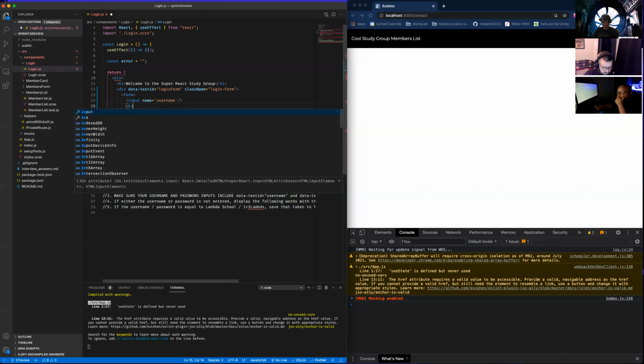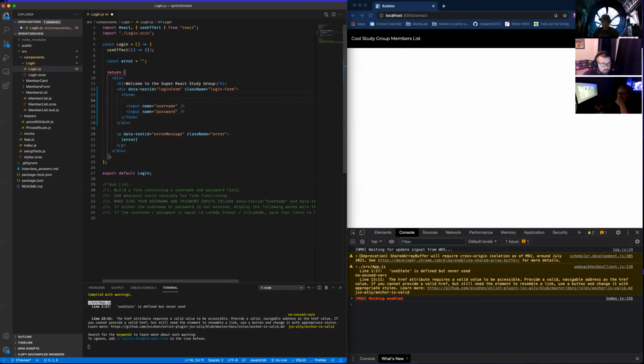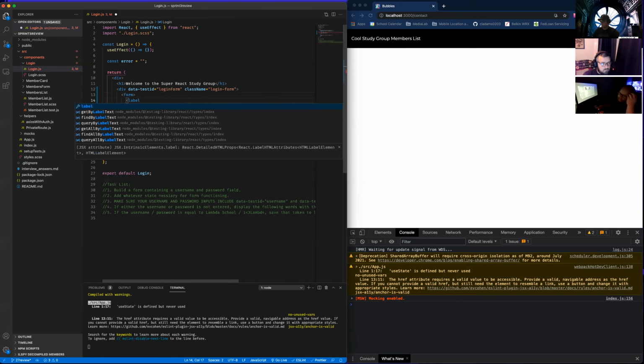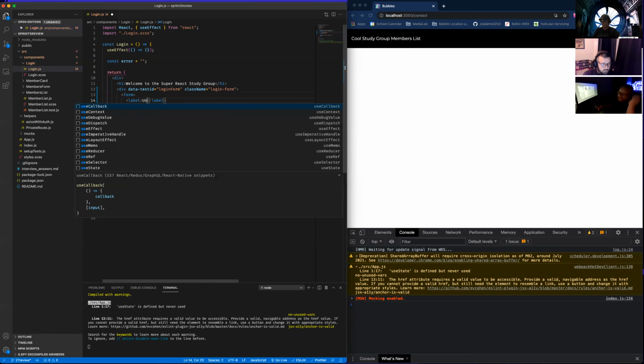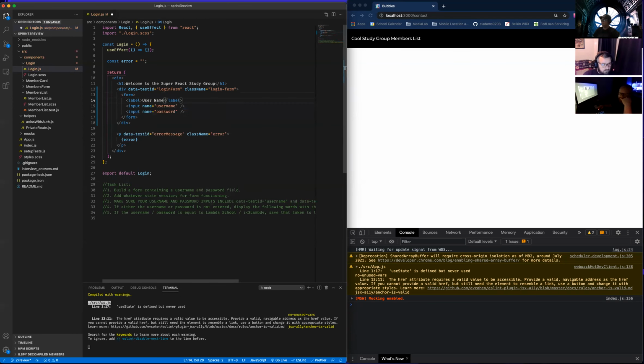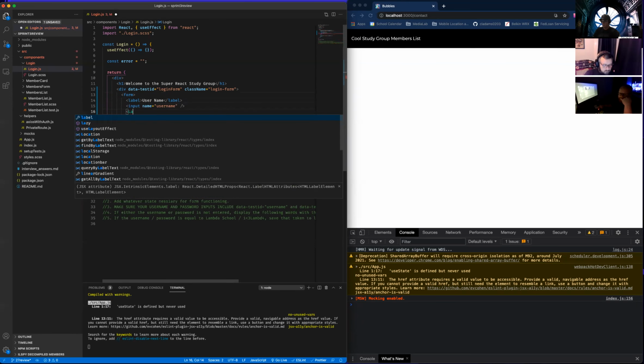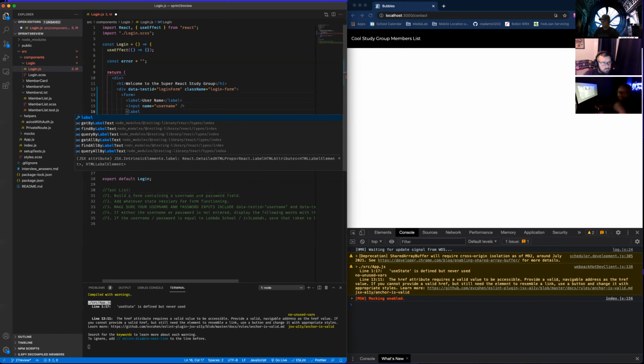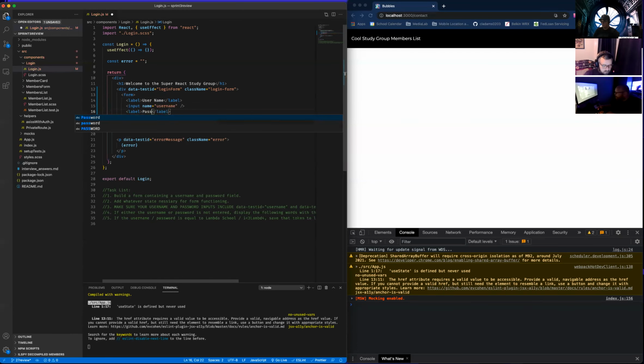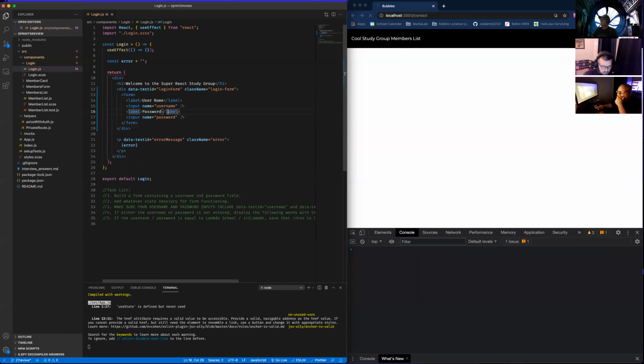All right, we got those. Let's put some labels in here. Let's get that going. So we'll create a label. This is going to be username. We'll do the same here. Label. Password. There we go. We got it going now.